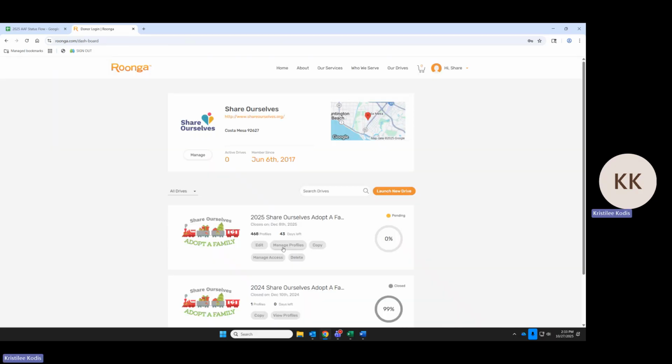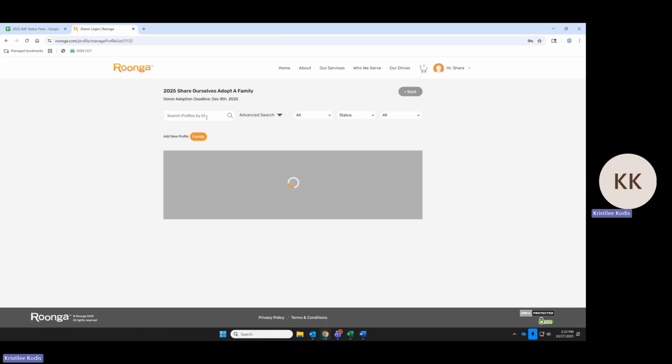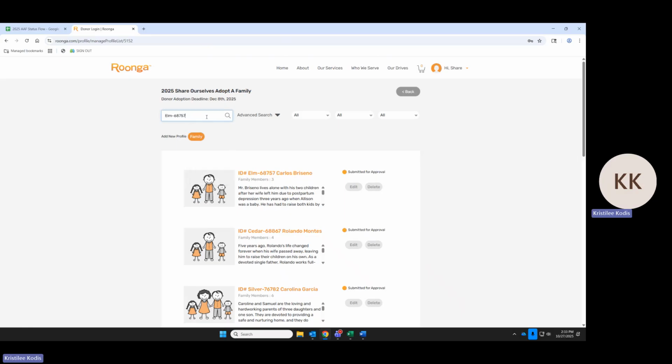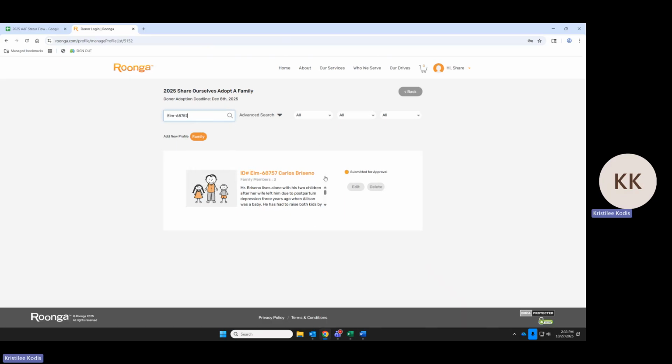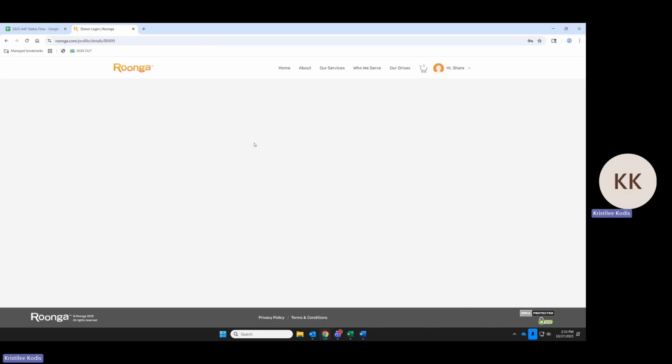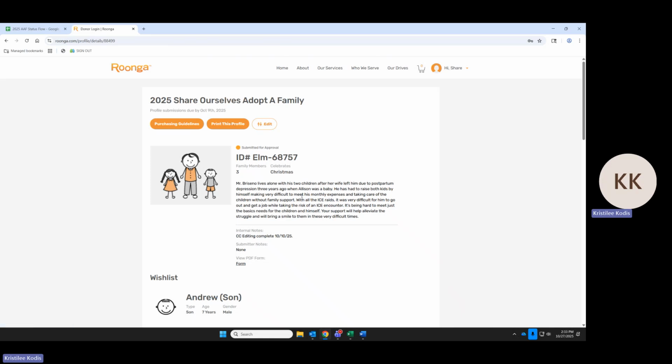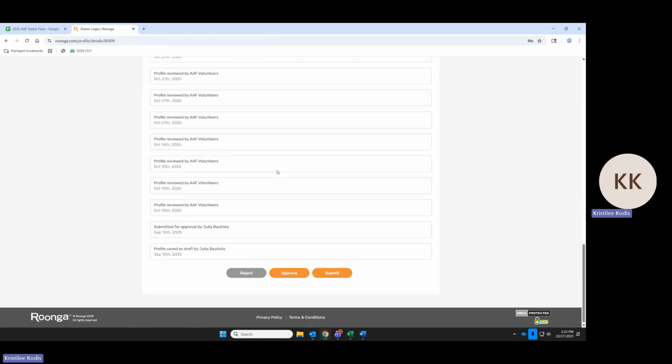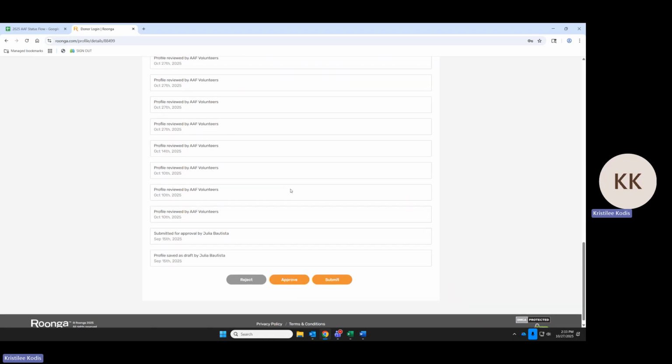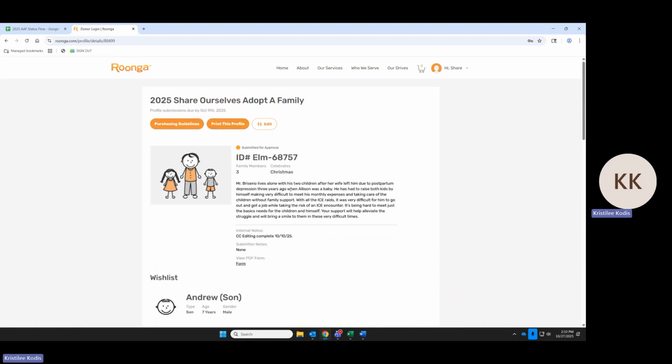So as quality control, you'll go into manage profiles. You'll do the same thing. Search the story, click on it, go into edit it, or you can just do it from this general page. After you've gone through and made sure everything is okay, you click approve, and then it'll post the story so it's ready to go. It's a very simple, very easy way to do it.